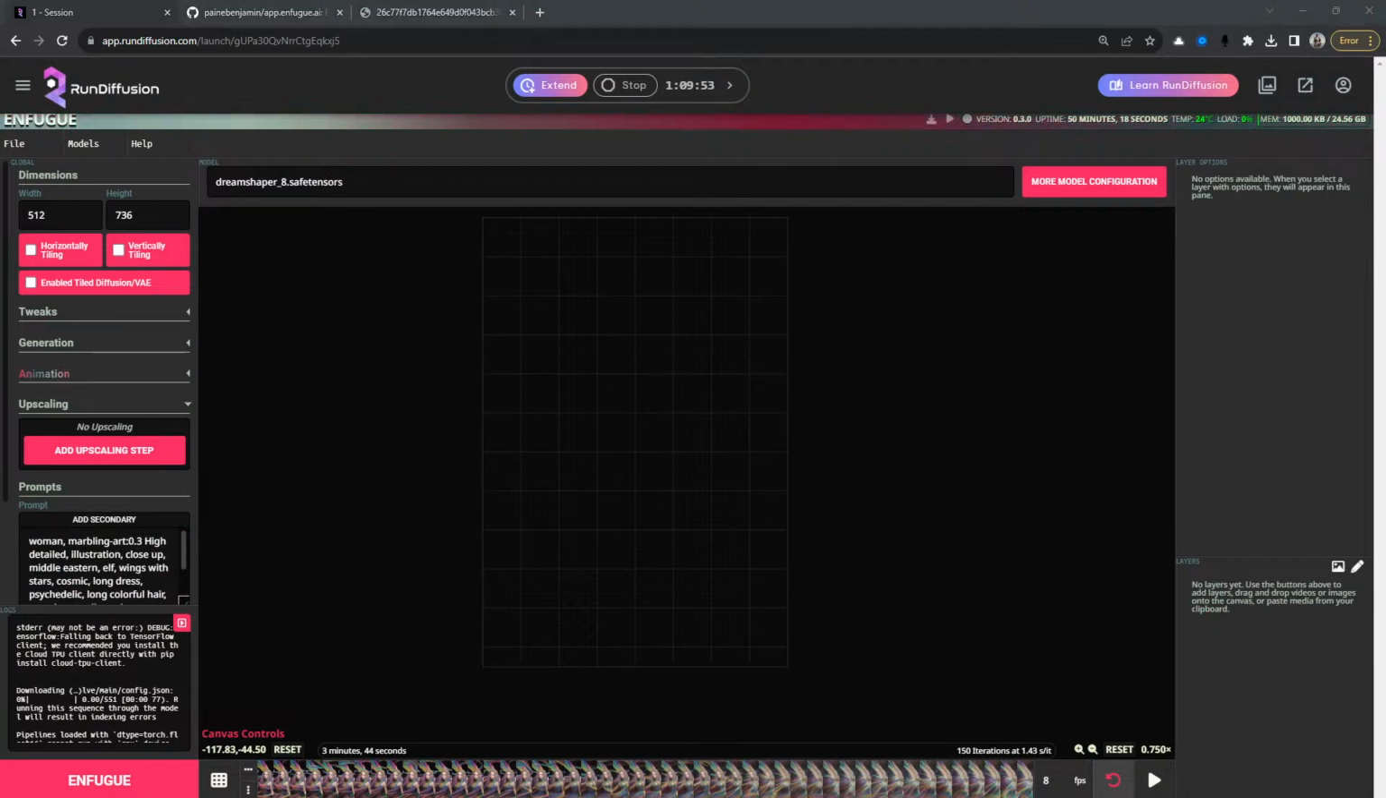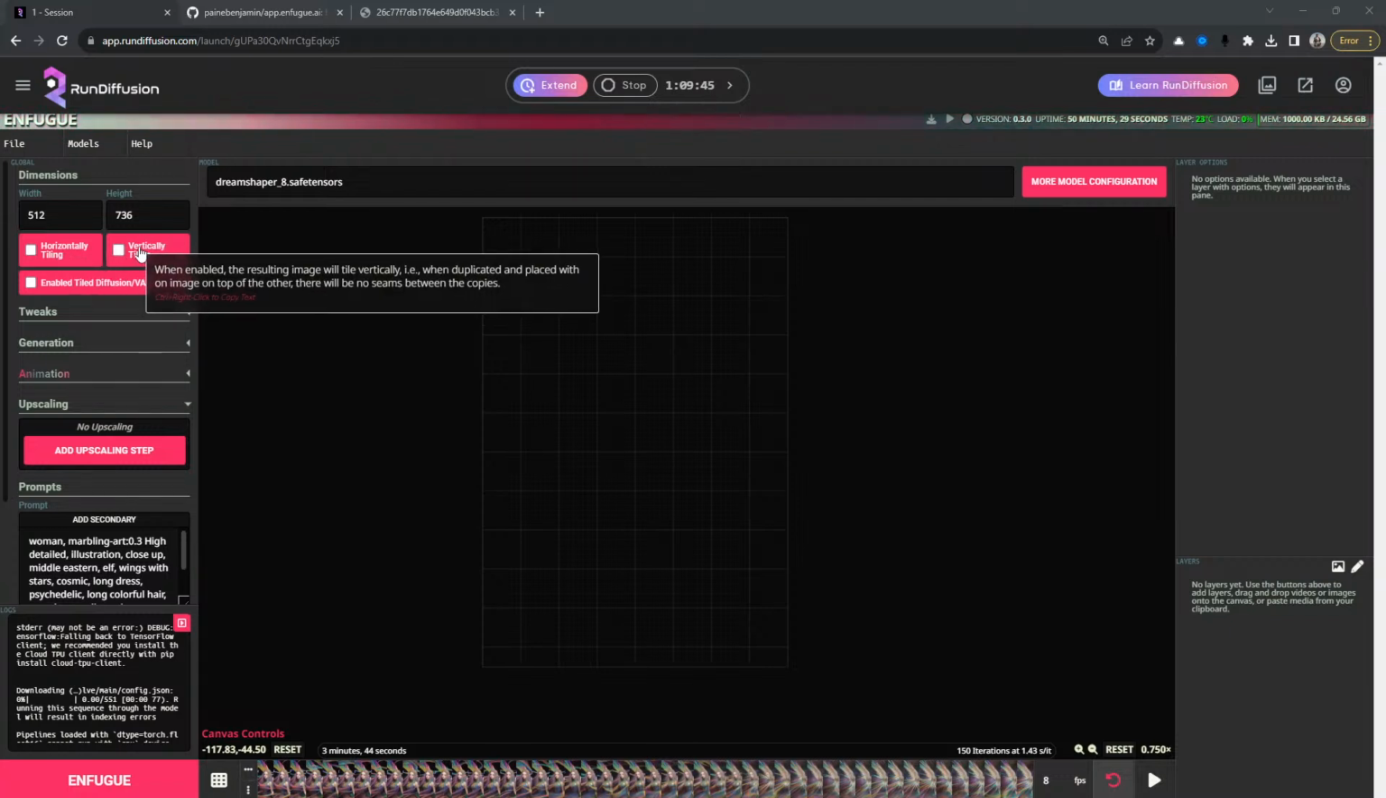It's super impressive. So Shamanic, yes, right beneath the width button is a horizontally tiling button. And vertically tiling, and that works with animation. And yes, it takes a really, really long time to do tiling animation, so be prepared for that.